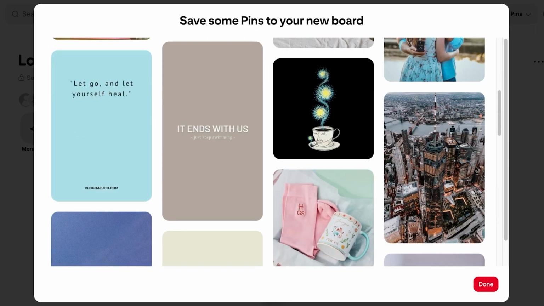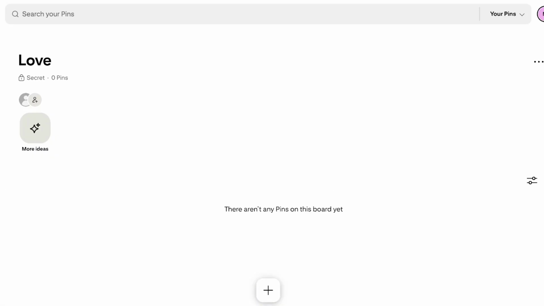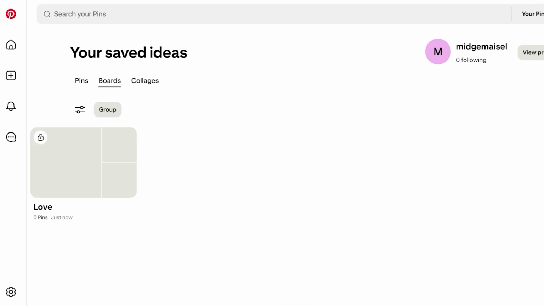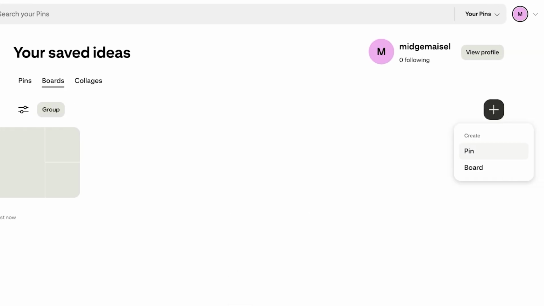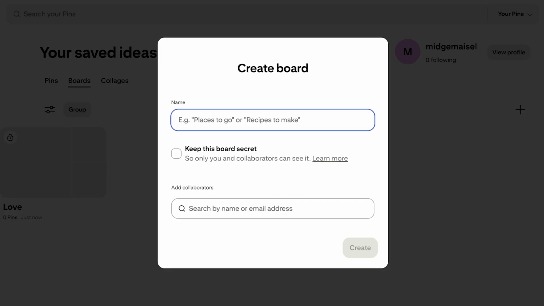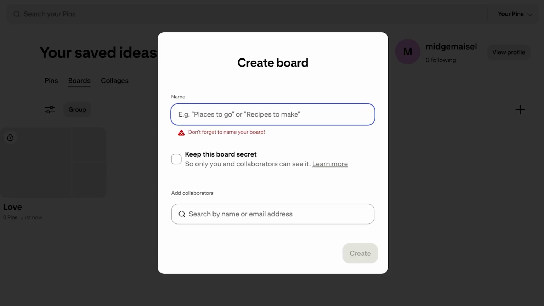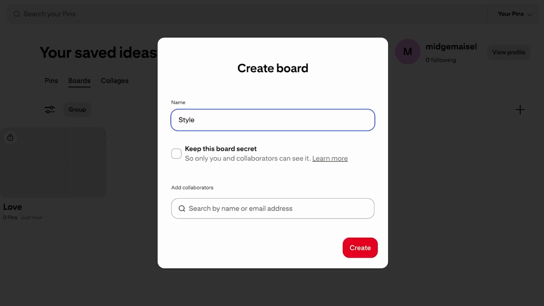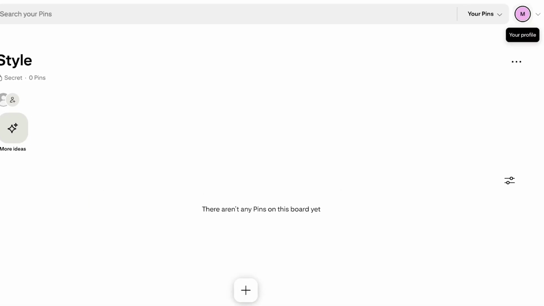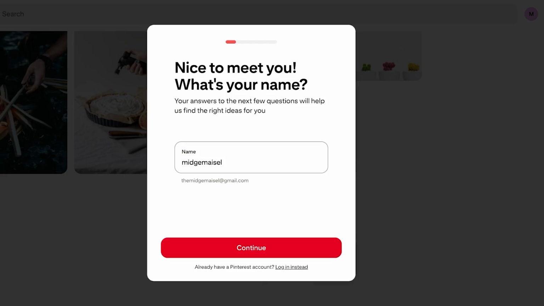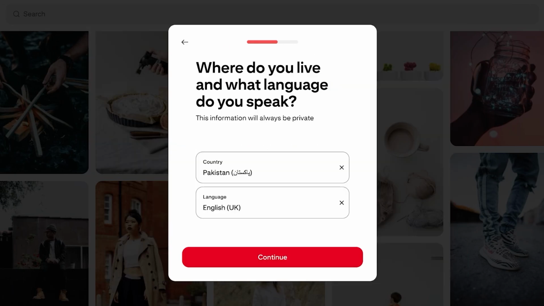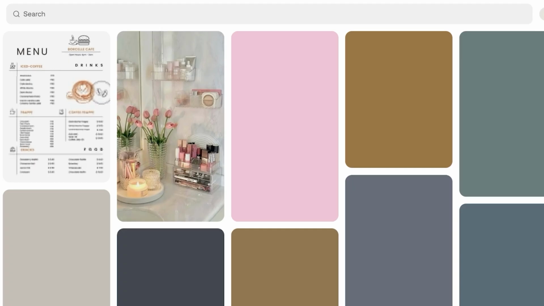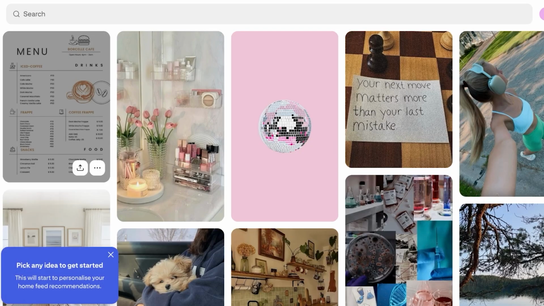I'm just going to click on done and I'm going to later on save pins. Then I'm going to add another board. So I'm going to click on board over here. And then this is just going to be style. This is all style and fashion related stuff that I want to add over here. And I'm just going to click on done here. Now I'm going to go back into Pinterest and I can keep on browsing. And I'm just going to go into my dashboard. And like so, I can proceed with browsing.